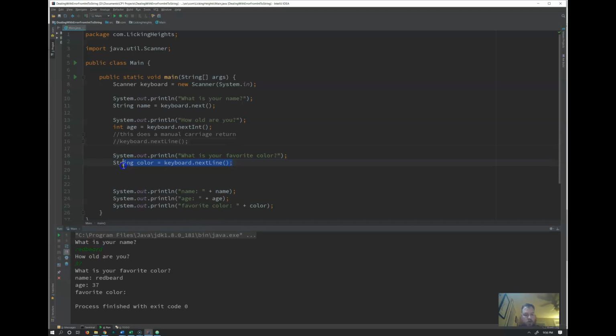Okay, you don't need to do this twice. That's unnecessary. You don't have to try to capture it twice. You just need to make it do a manual carriage return. Okay, and then it's fine.